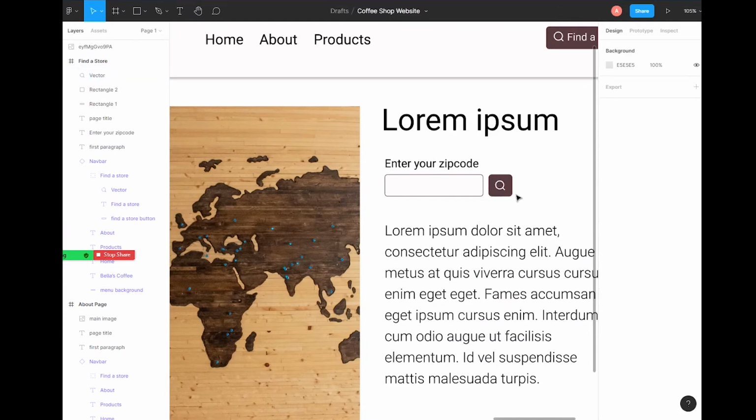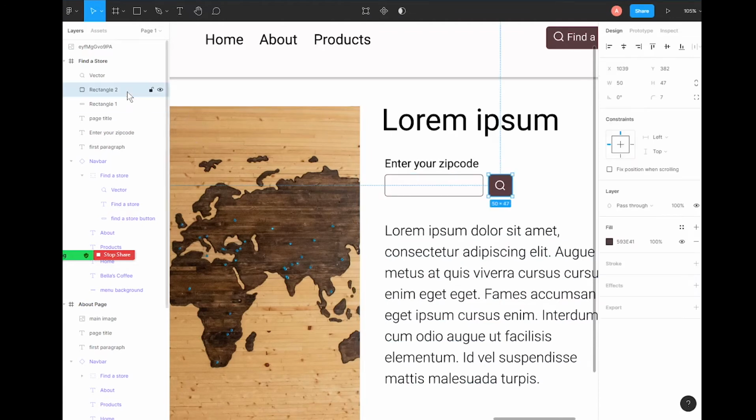Let's see. Okay, now we can see it. Cool. Well, we got some things that we haven't labeled here, so we're just going to say I'm going to call it search button since we have the Find a Store button is different. And then this will say zip code, text entry. You can name these whatever you want, but I'm actually going to group vector and search button.